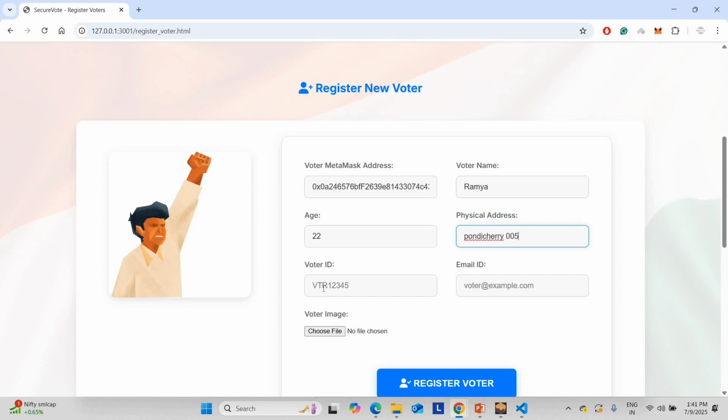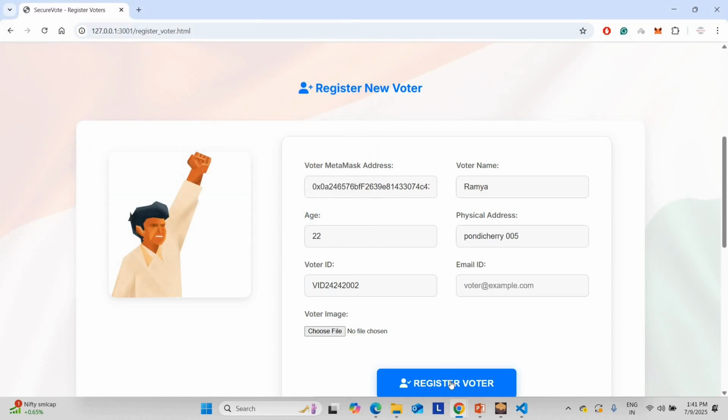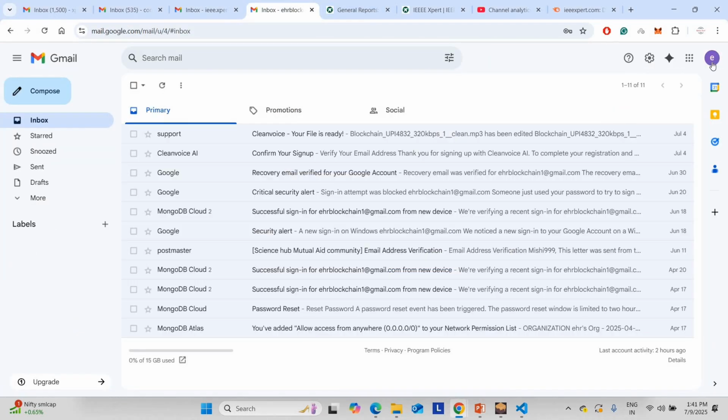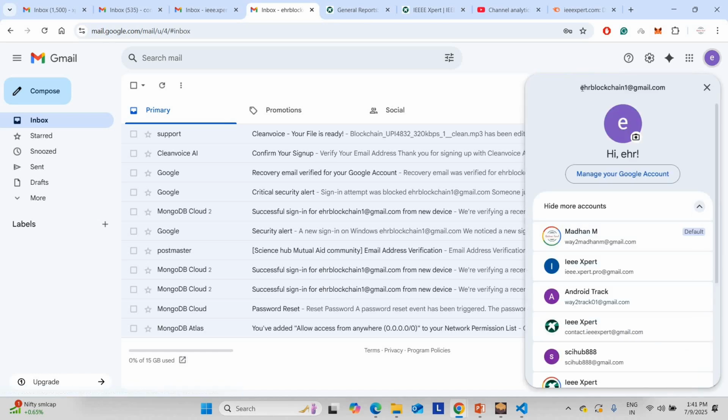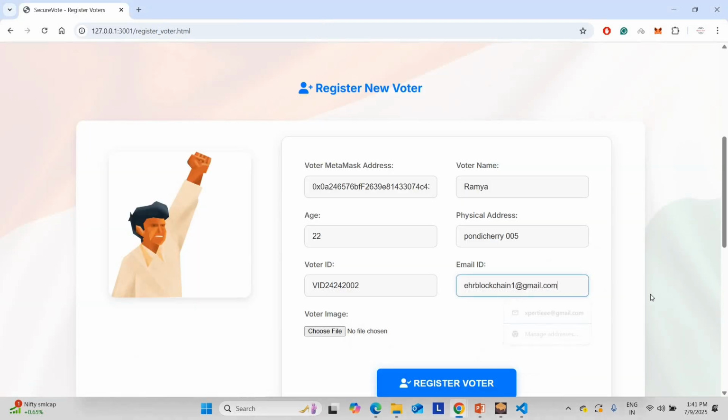Now I'm going to give the voter ID. Important, voter ID 2002. This is the voter ID I'm going to give for this person. Then the mail ID is important for receiving the OTP and all. I'm going to use this mail ID for this specific person, Ramya.